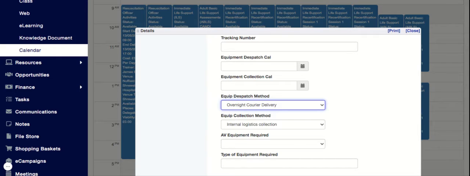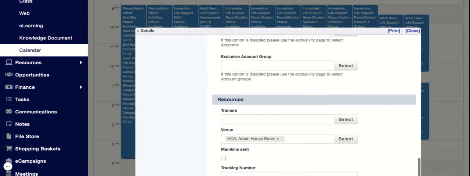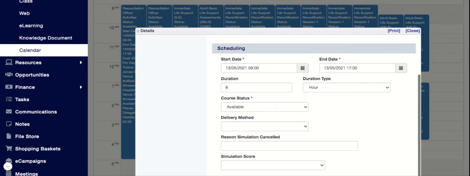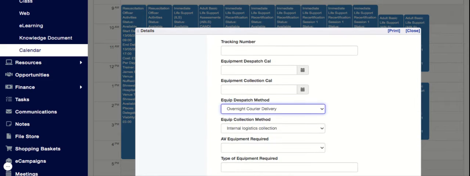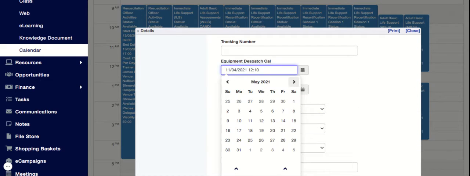And then also the same when it goes to collection method. If it's an overnight courier, save the guys on logistics a bit of time. Your course is on the 13th of May. So what we're probably going to do, see what day of the week it is.